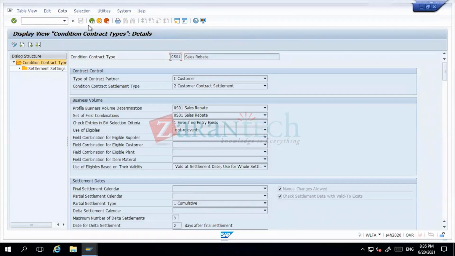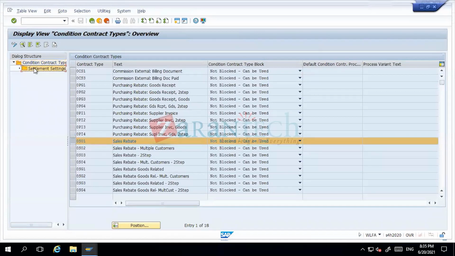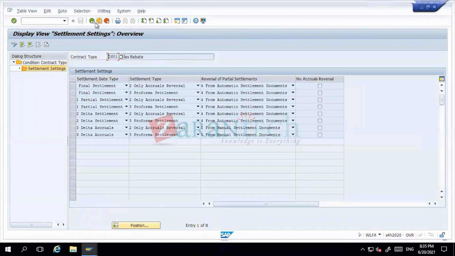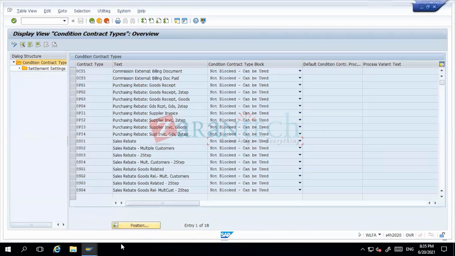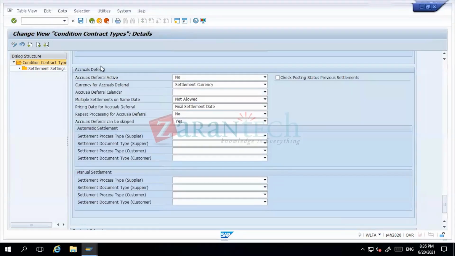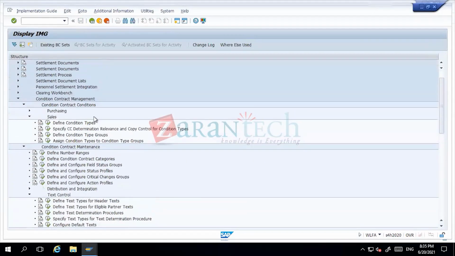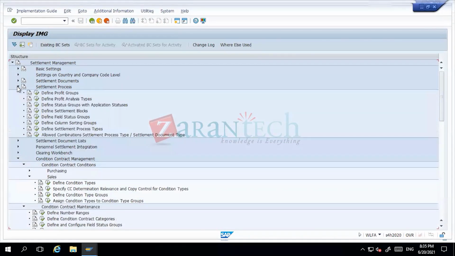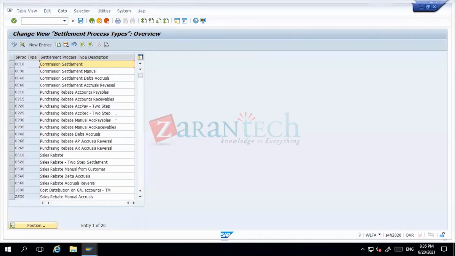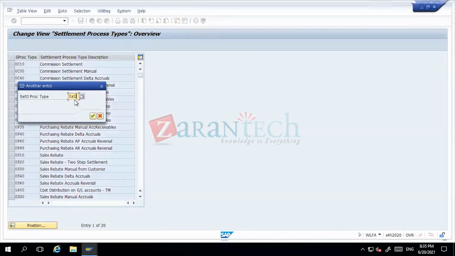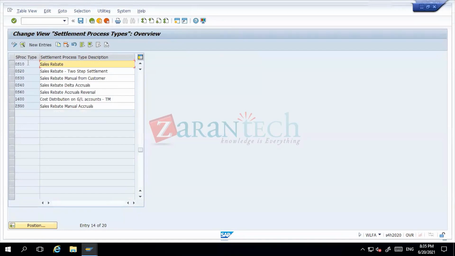Right? Which we saw now. Now I said we have something called settlement process types, right? So when you see settlement process types, I go back to your condition contract types. Where do we check a settlement process type? It comes to something called settlement process. Here you're defining a settlement process type. So here OS01 was linking to your OS10, which is your sales rebate.